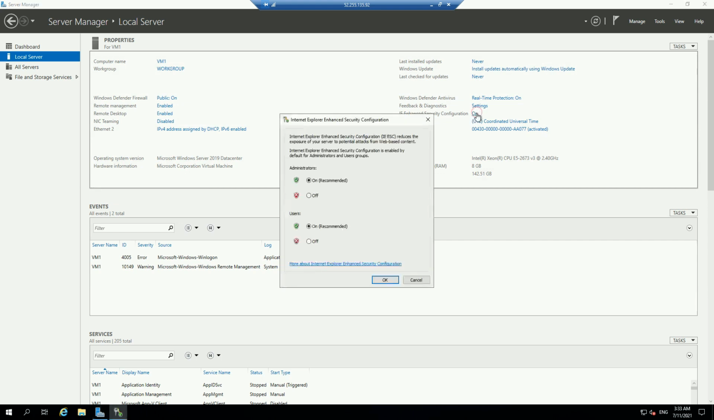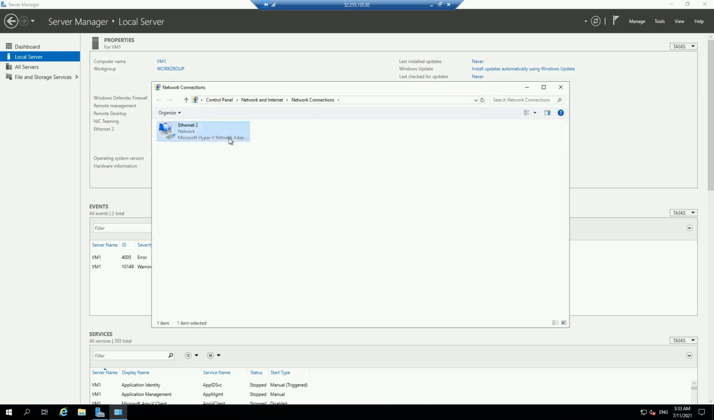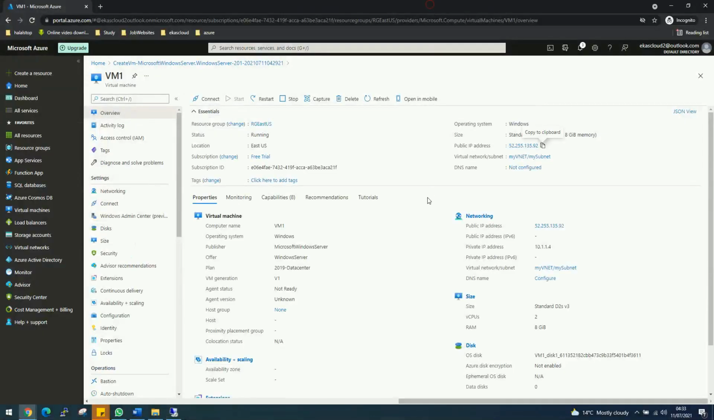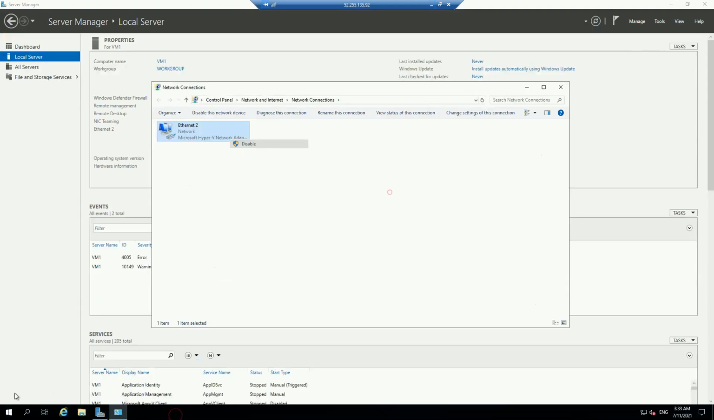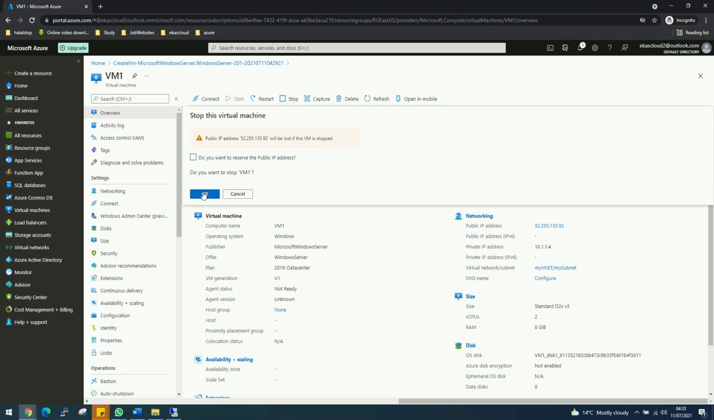Yes, just open the settings. Go to our internet, and we're gonna disable this one. Once we disable it, we're gonna lose the connectivity. So we will lose the connectivity just now. See, we can't use this anymore since it's been removed. And then let's stop this VM.